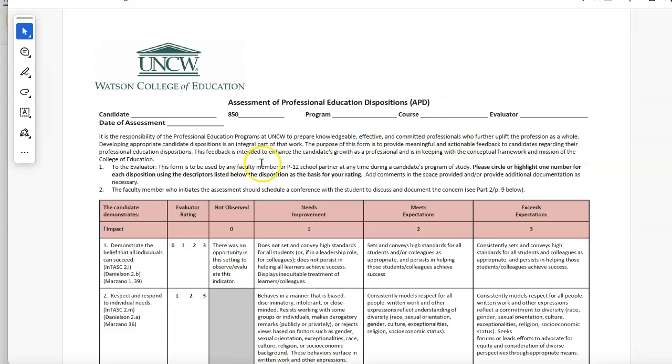Just a reminder, again, this is part of a pilot. It's not going to affect your grade. We're just trying to see how this tool is going to work for us moving forward.